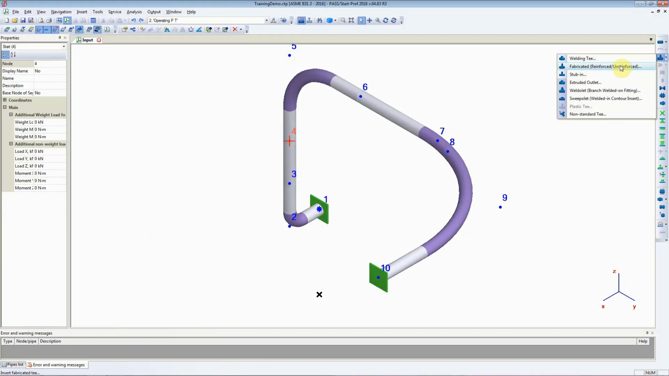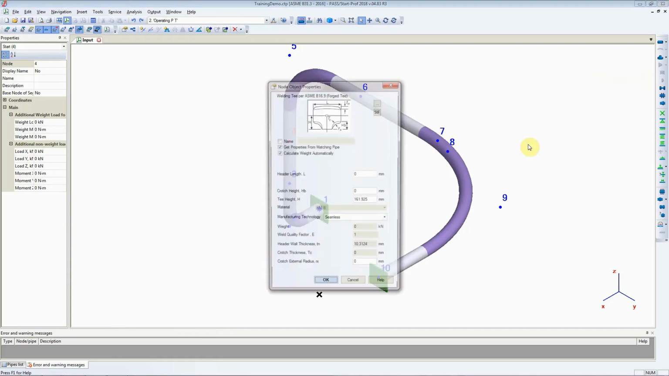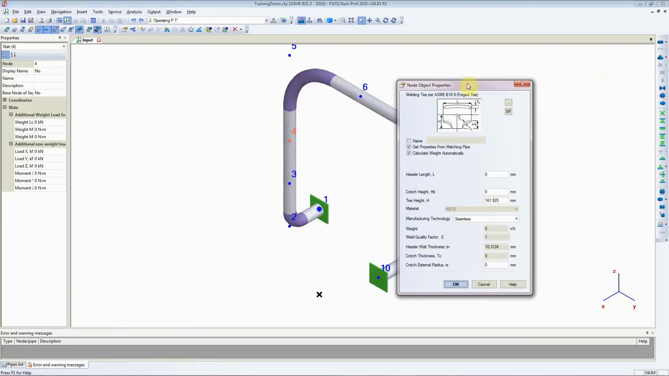We can add a welding T, a fabricated T which is either reinforced or unreinforced, a stub in, extruded outlet, a weldolet, sweep olet, or a non-standard T. For this exercise, let us add a welding T to this node 4.